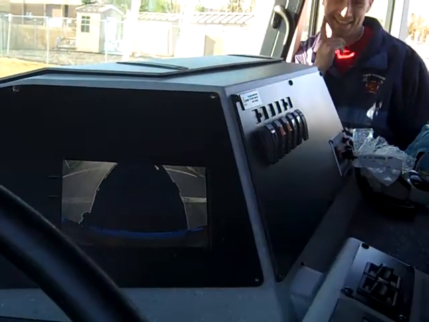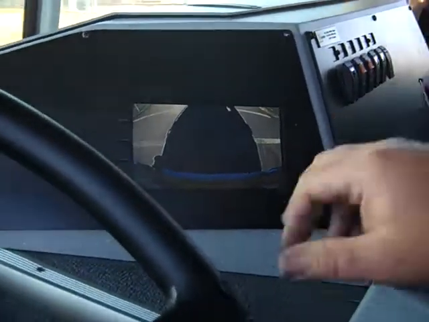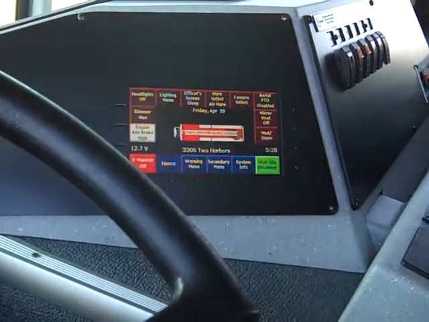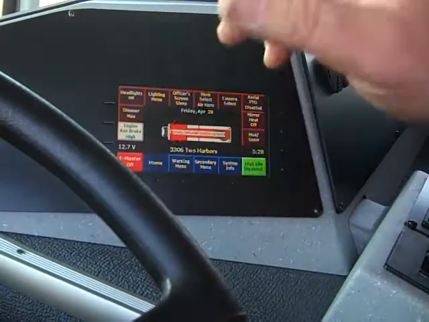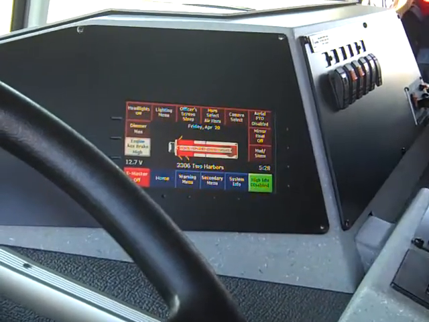Okay, your next one does your camera, so you can look at the rear of the truck. Does that come up on the other screen too? The camera? Nope. It also comes on automatically when you put it in reverse.